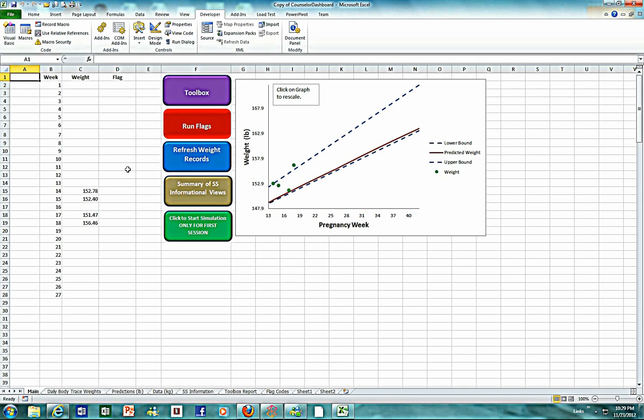Now the next button of interest is the Run Flags button, and the Run Flags button is just giving a status update of whether they were in or out of the zone. So if we click that, we'll get a series of colors. When there's no data, it will appear turquoise blue and say no data in there. Yellows are for when data appears half a pound away from the IOM guidelines, or if the subjects have been losing weight.